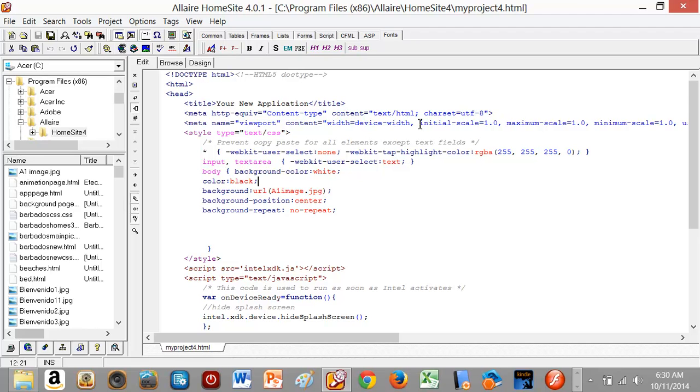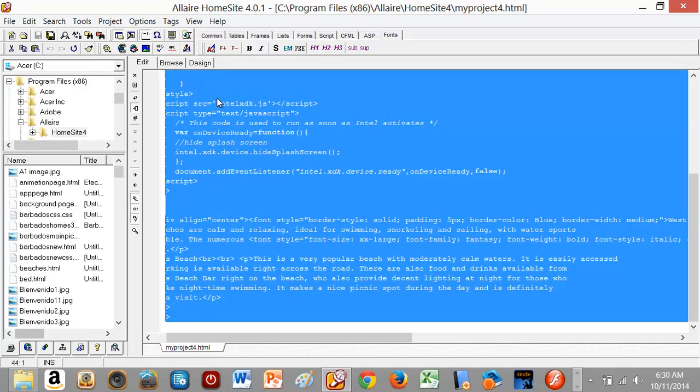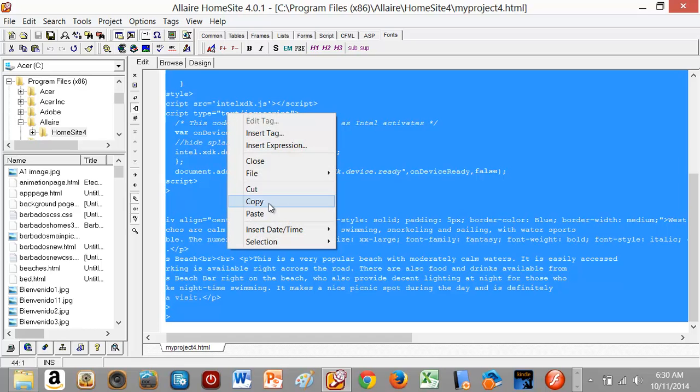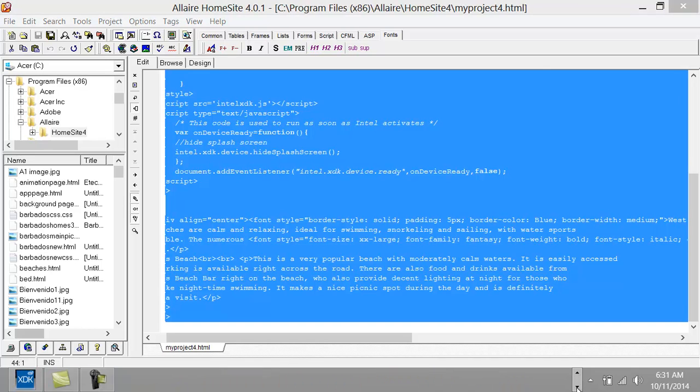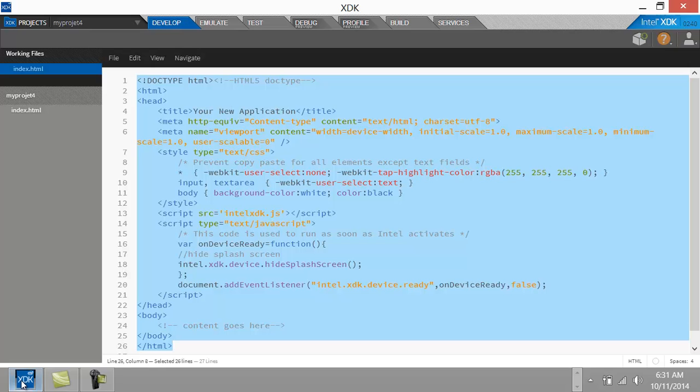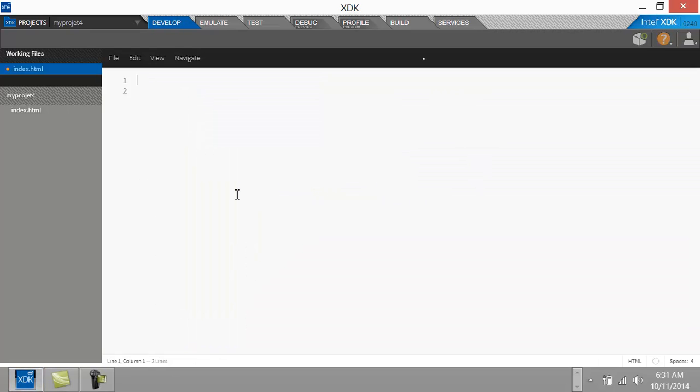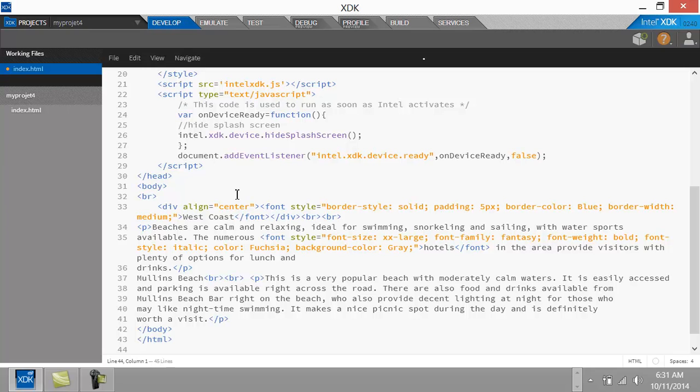So we are going to actually take this code, and I'm just going to say Control A to highlight all the code. Right click, copy the code, go back to our XDK. We're going to delete what's here, and we're going to paste everything that we did. Now remember, we're not going to see the picture if the picture does not exist in the XDK folder. What's the name of our project? The name of our project is My Project 4.